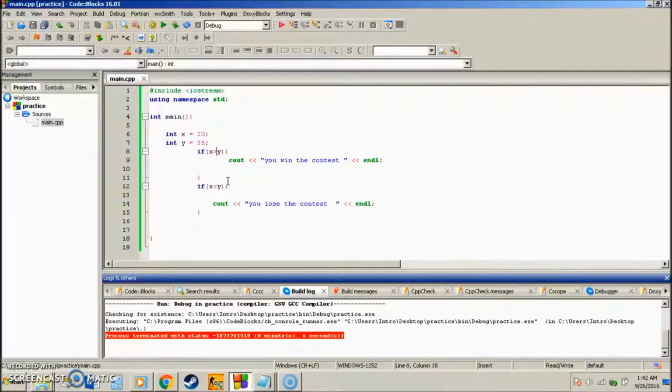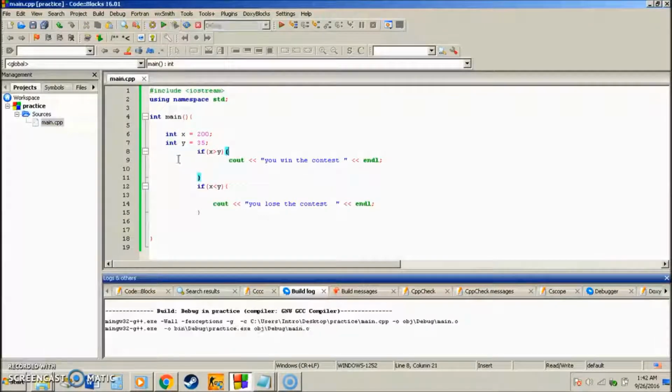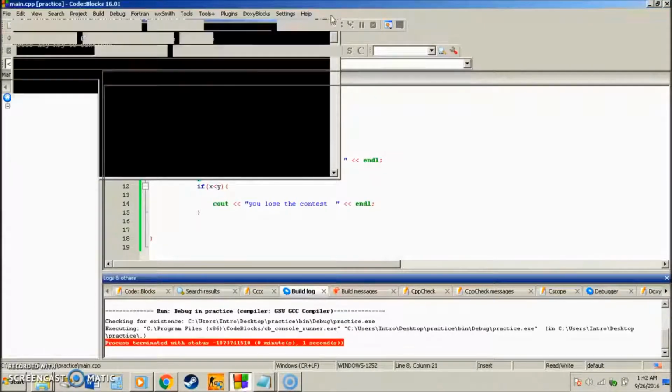Now if I change x to 200, I should win the contest because now obviously x is greater than y, which means I'll get the contents in here. So I can go ahead and run that, and we get you win the contest.